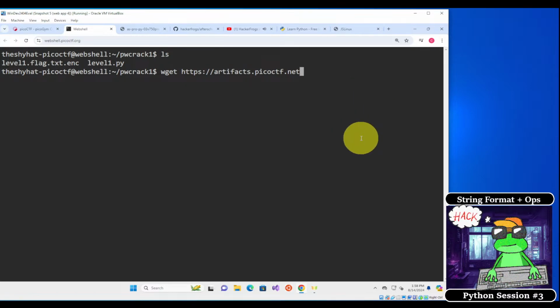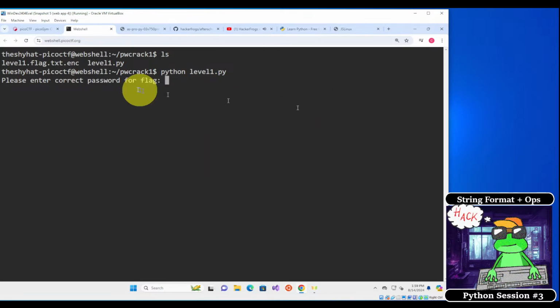Okay, so everybody, if you have the two files, you can run the level1.py Python file by just using this command right here, python space level1.py. Okay, so when we run this command, python space level1.py, it's going to ask, please enter correct password for flag. But we don't know what the correct password is. So we're just going to type test, and it says that the password is incorrect, and then it exits.